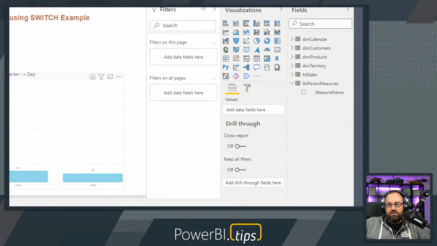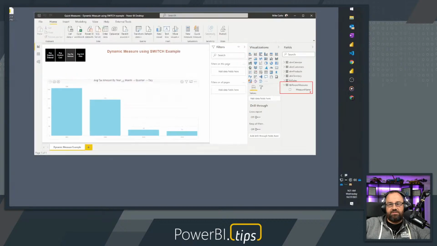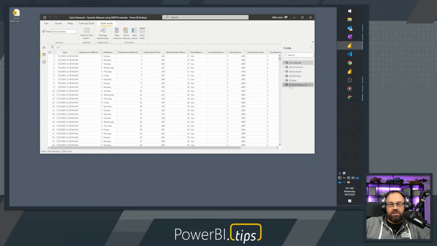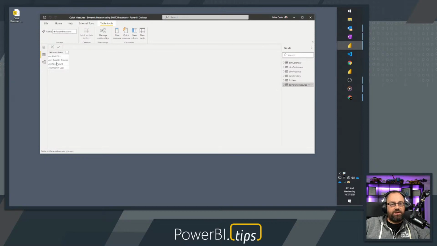We have a simple table here on the right-hand side for the measures. This is the measure name. Each of the names of the measures would live in this table. And we go over here to the table name. We'll click on the table, and there we are: average unit price, average quantity ordered. I would assume that those are going to be inside the fact table.